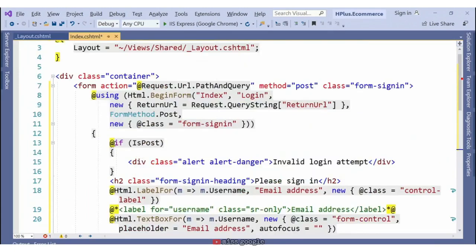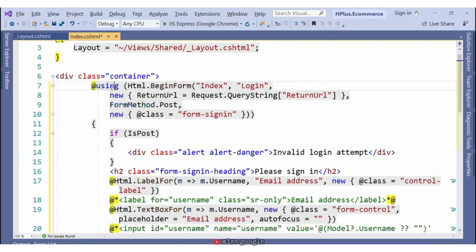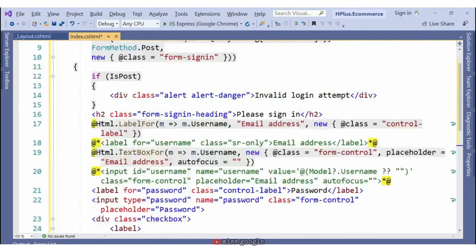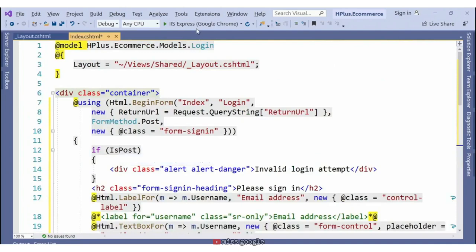And notice here at the beginning, right after the using block, I have no HTML code between that and this if statement. So I no longer need this @ sign to switch to C# code. Now we can remove the old HTML form tags. And let's go ahead and test this out.